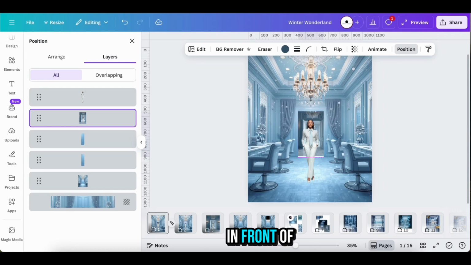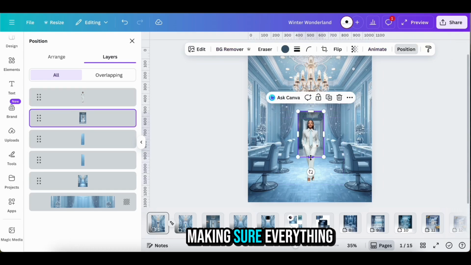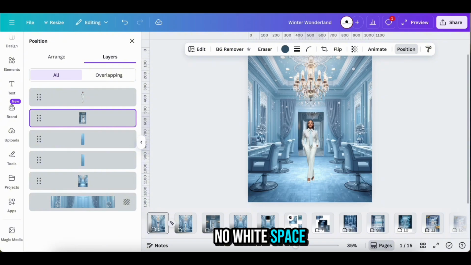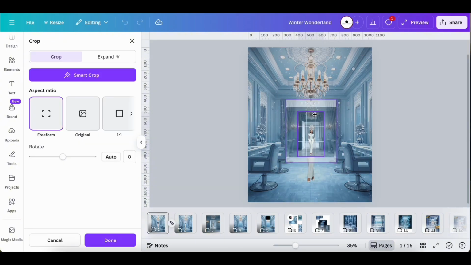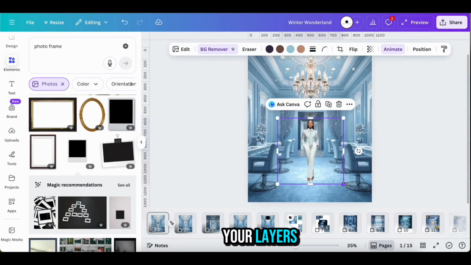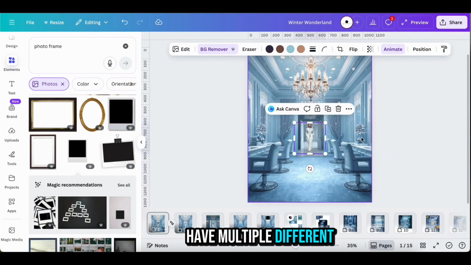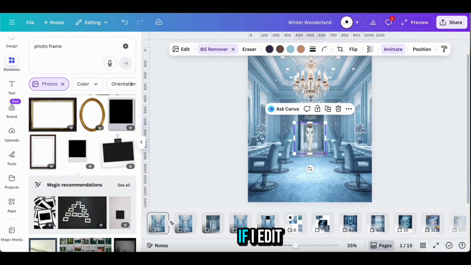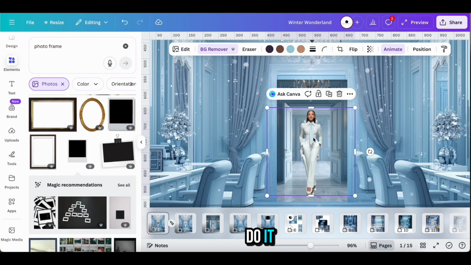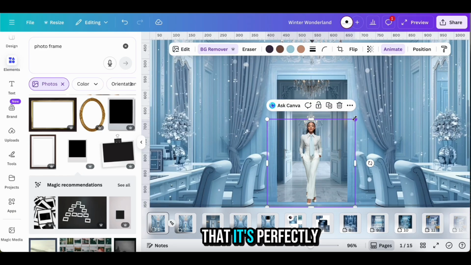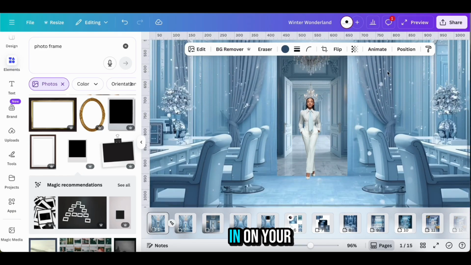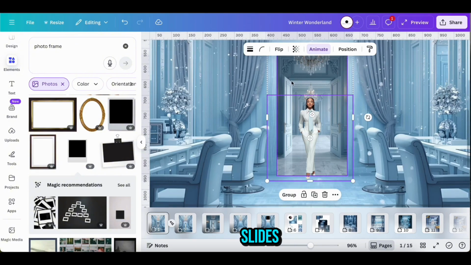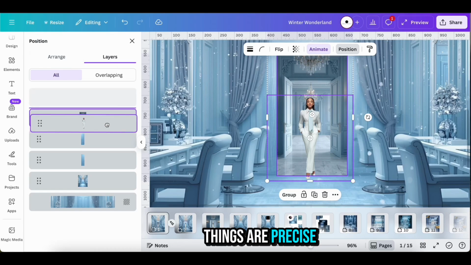Position her right in front of the door. And I'm just making sure everything is aligned correctly. We don't need no white space. We want this perfectly centered. As you can see, I have multiple different pages open because if I edit something and want to go back, I could always do it. And I just want to make sure that it's perfectly aligned. Do not be afraid to zoom in on your slides, on your pages, because that helps you make sure things are precise.